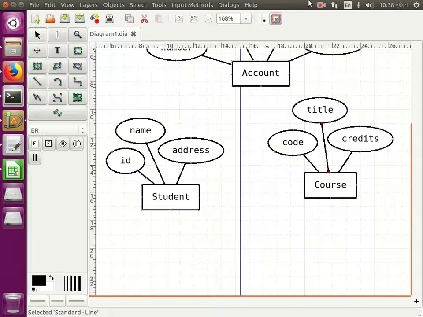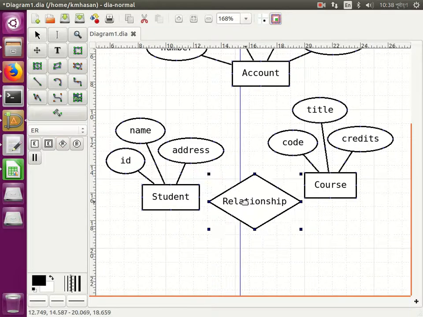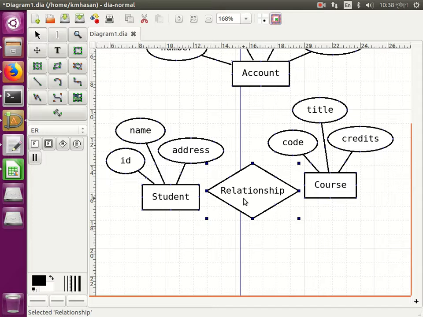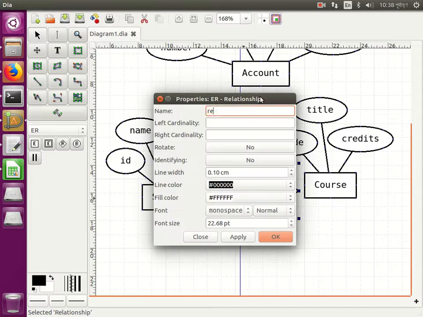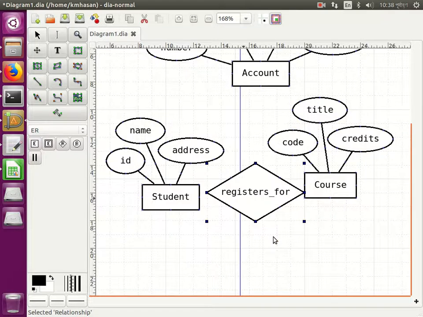There are many ways to show that, but what you can relate to probably is that students register for courses, right? We have self-advising followed by an entire registration process. So we can say that these students, and we have a relationship, that's a diamond shape right there. Students register for courses.